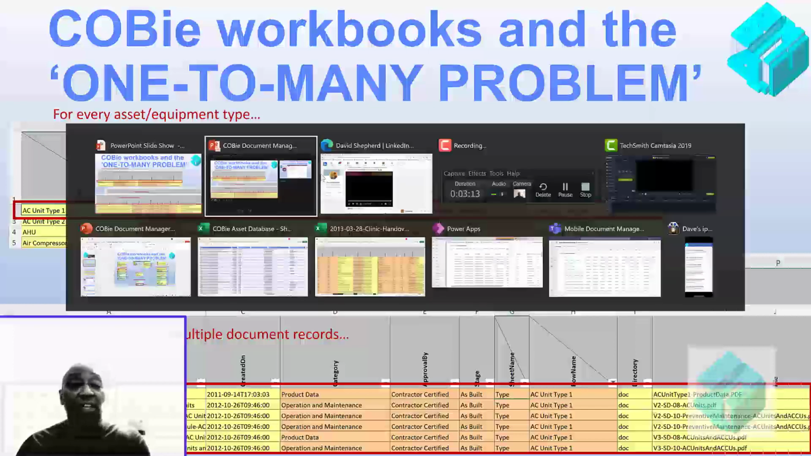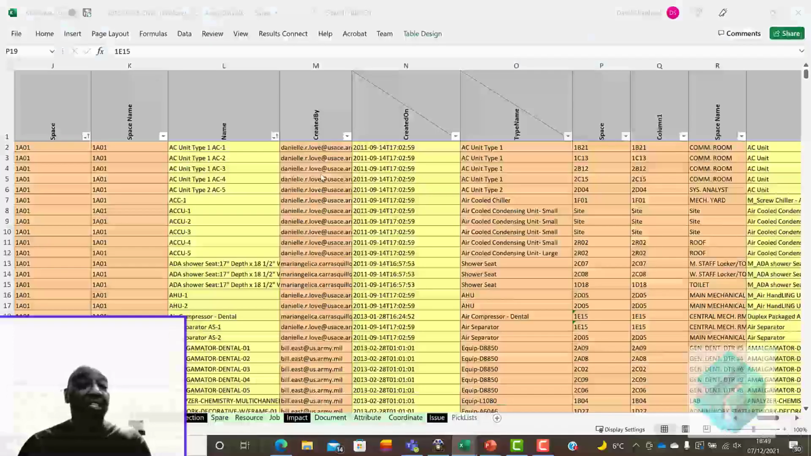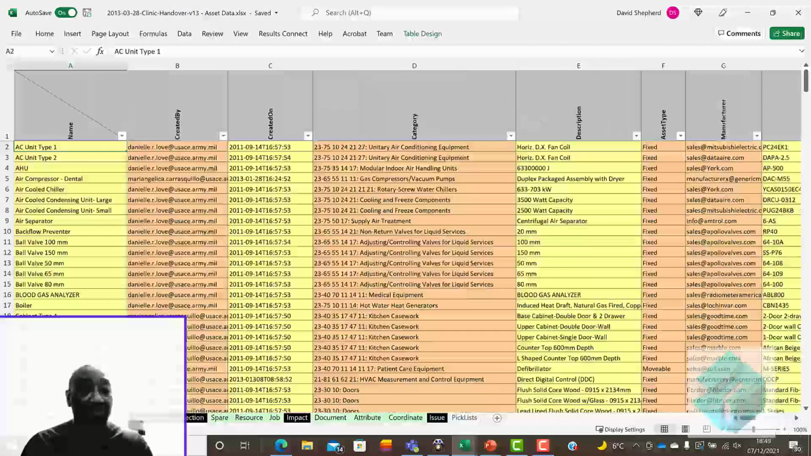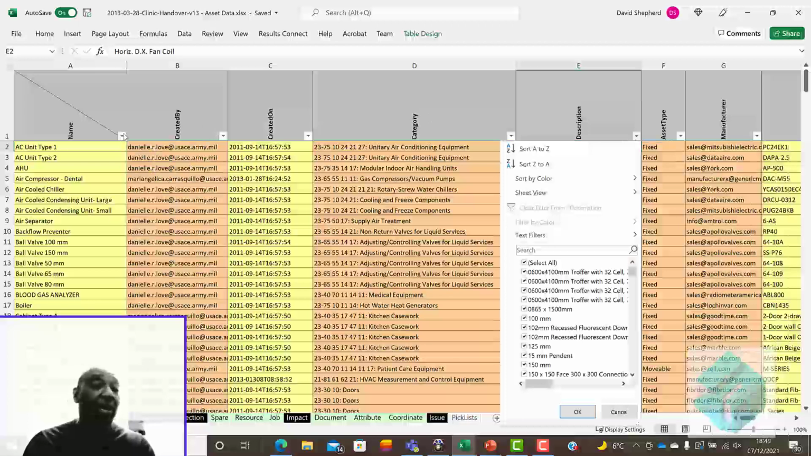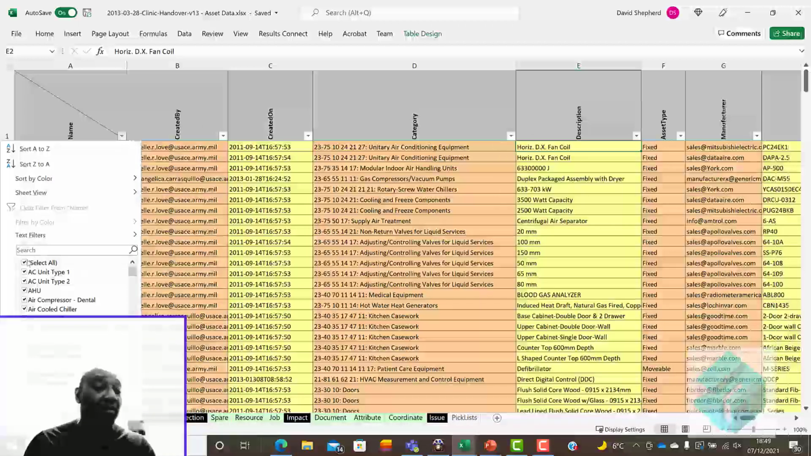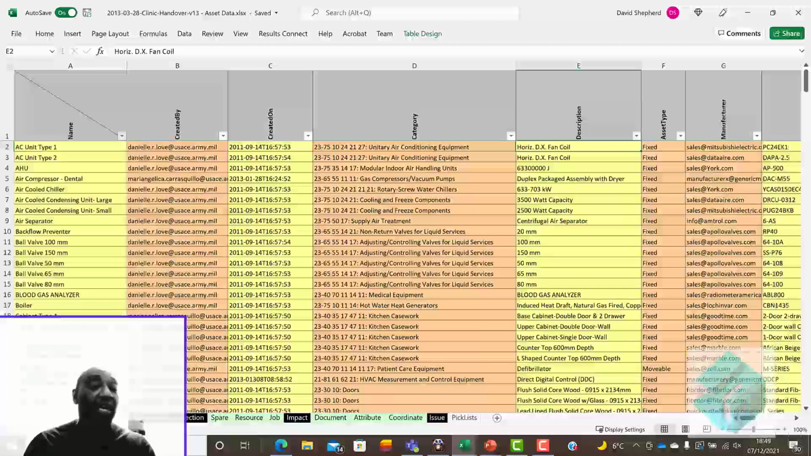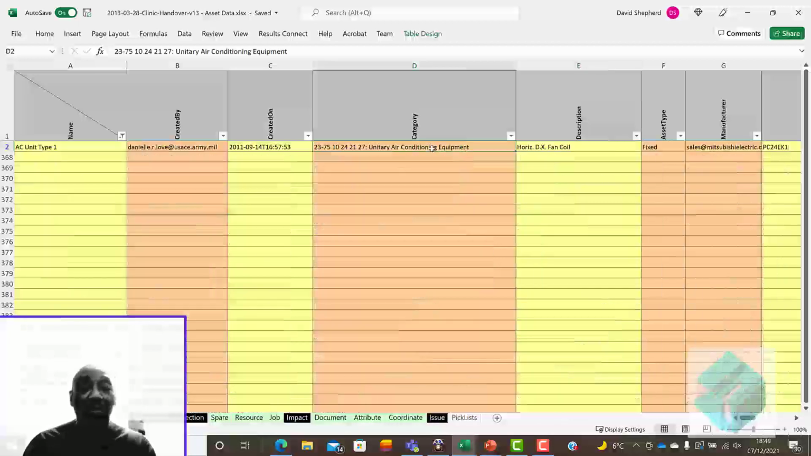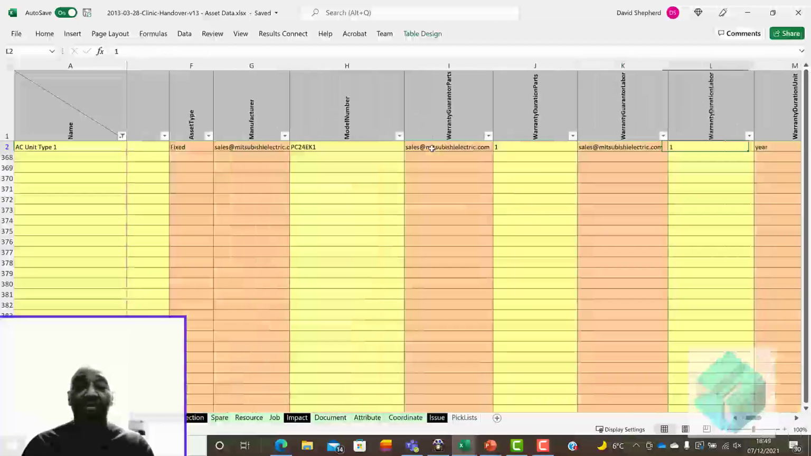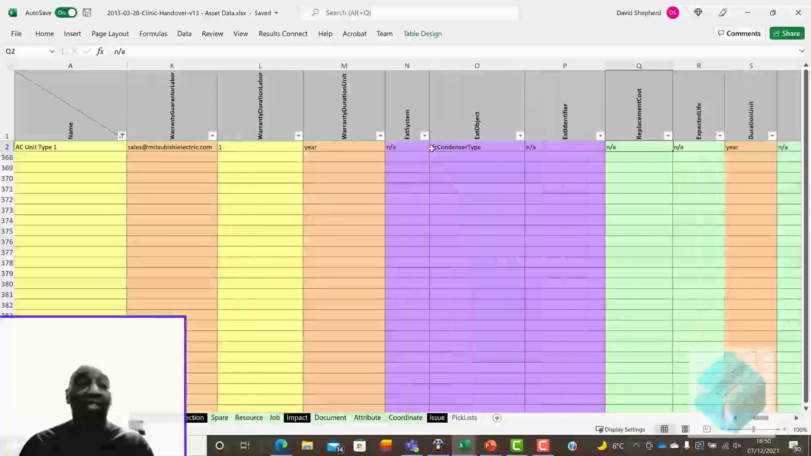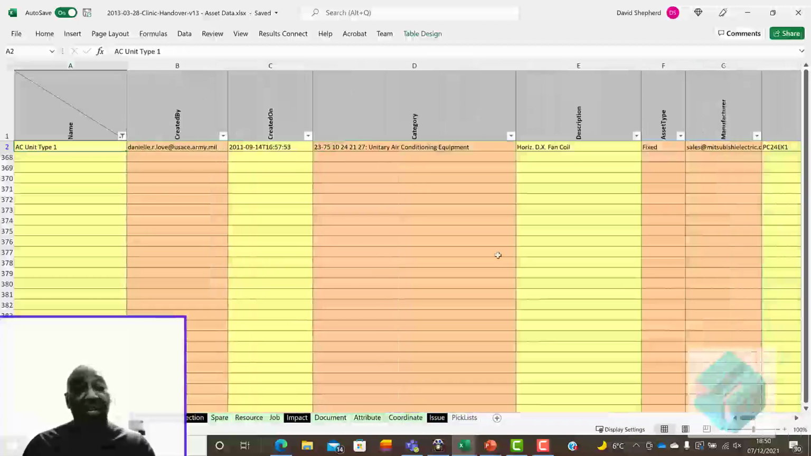Now, you want to see this for yourself. Look, here's an example. Here we are in the type tab, and you can see that we've got AC unit type 1. I'm just going to filter by AC unit type 1, so I'll get rid of all these and just have AC unit type 1 here. You can see it's one item, and we've got all the information: the category, whatever classification is being used. You can put in warranty information, all those things that you can associate with that particular type.